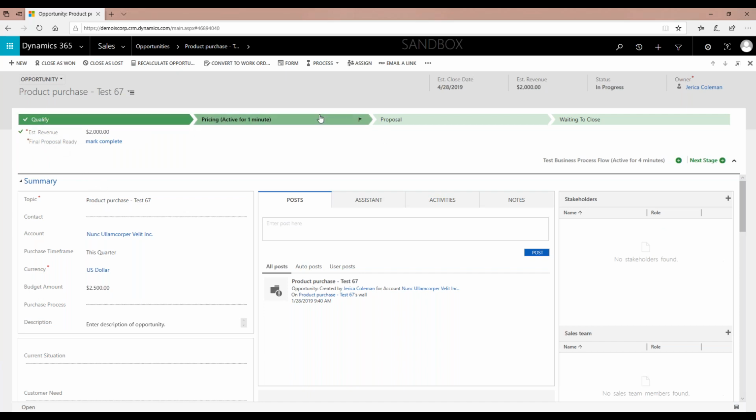We just move through the stages here, and the flag moves with us, and it tells you how long it is active within that particular stage. So now we can see it's been active for 1 minute in pricing. We have the things that are required to be entered. You keep going through next stage, and this is why it can act like a to-do list.